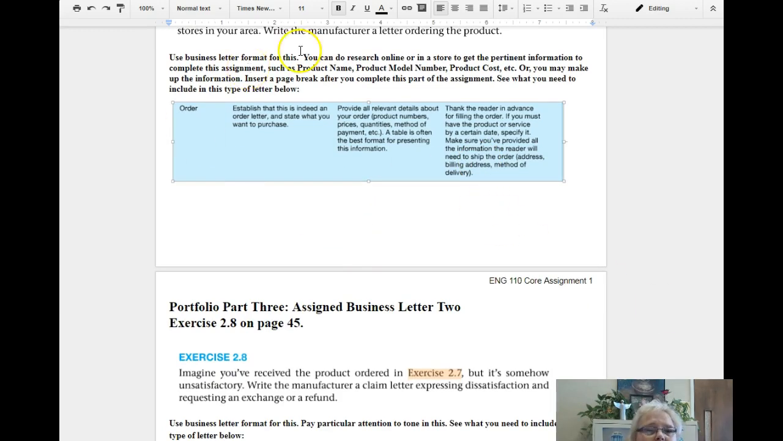Now you're going to have to invent a lot of this information to go in this letter. So just create a company name, create an inside address, create all of that on your document. And once you finish writing that business letter, ending with your complimentary closing and your signature block, then insert another page break and go to the third part.